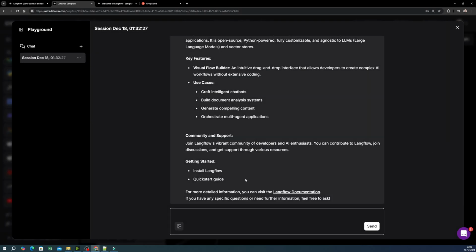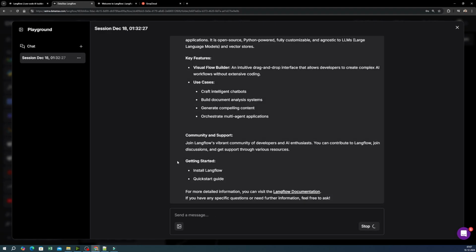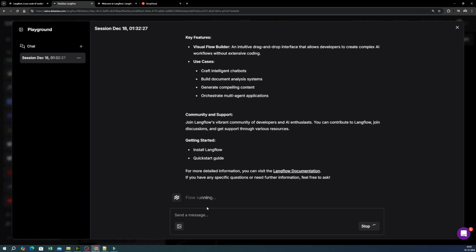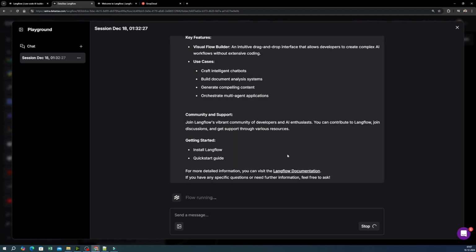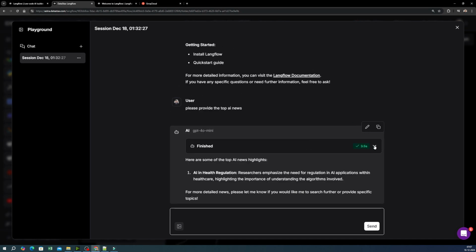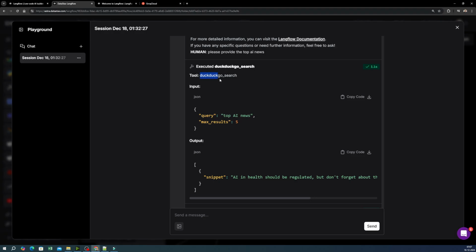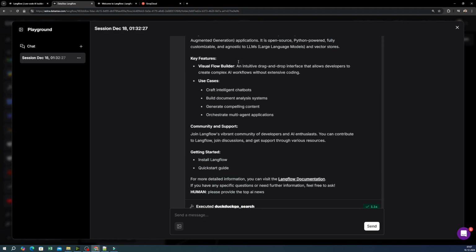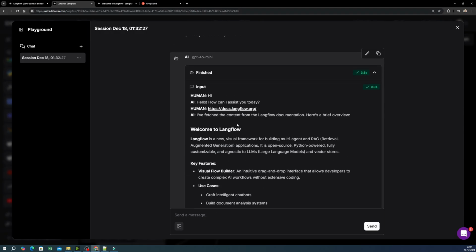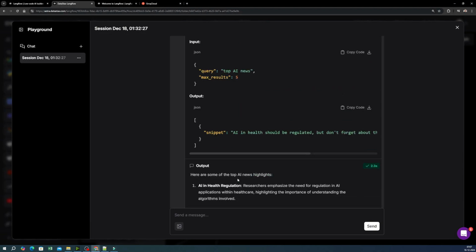Now let's go ahead and try it out in the playground. Let's say I'll go and ask, please provide the top AI news, right? So I'm just going to ask a question now. Here, when this particular flow is running, you should be able to see which tool it is hitting, right? So here you'll be able to see that it finished. Now here you can see it is hitting the DuckDuckGo search, and the best part is that it is also keeping the history information with respect to the conversation that we have. And here is your entire detail, and it is also getting displayed.